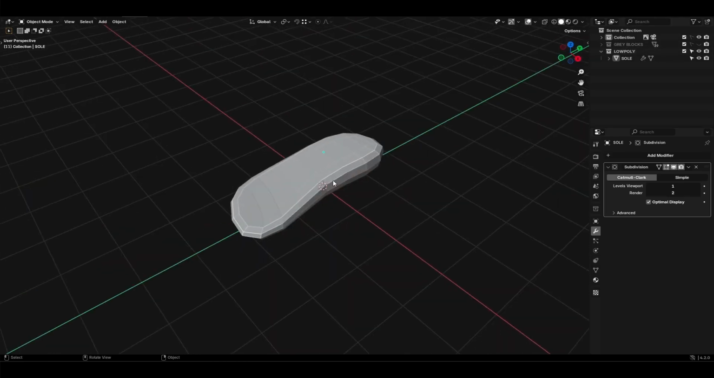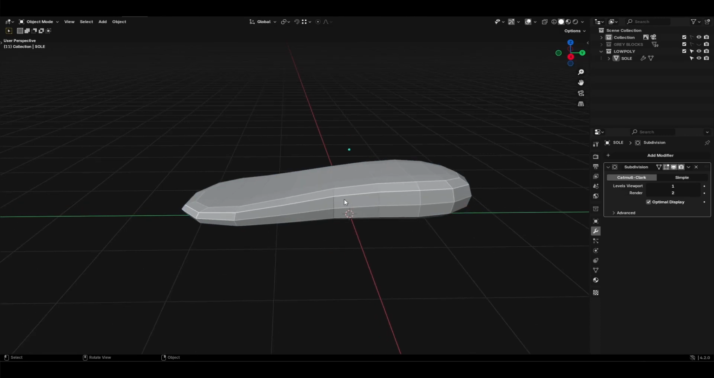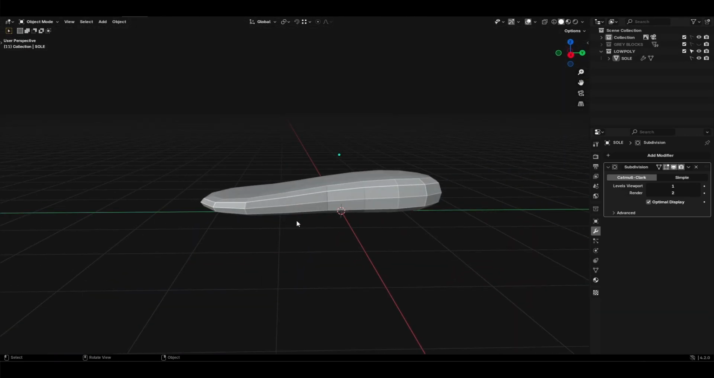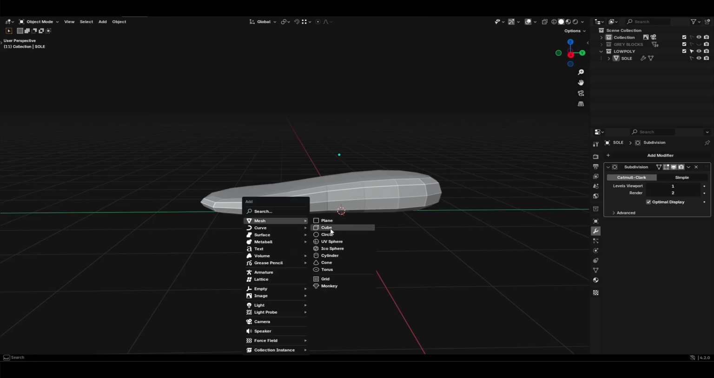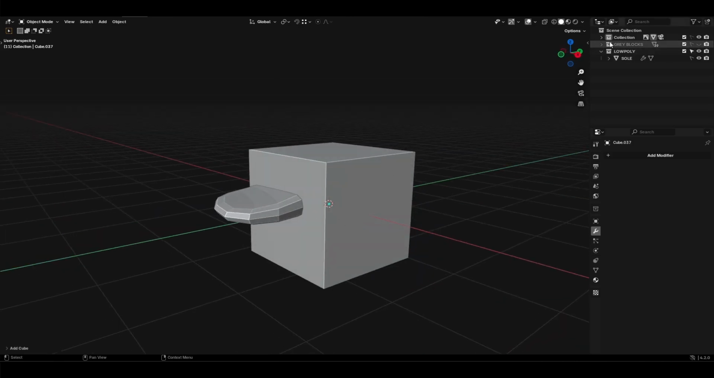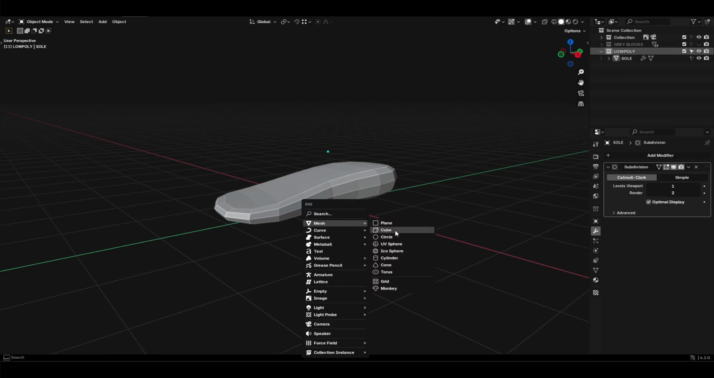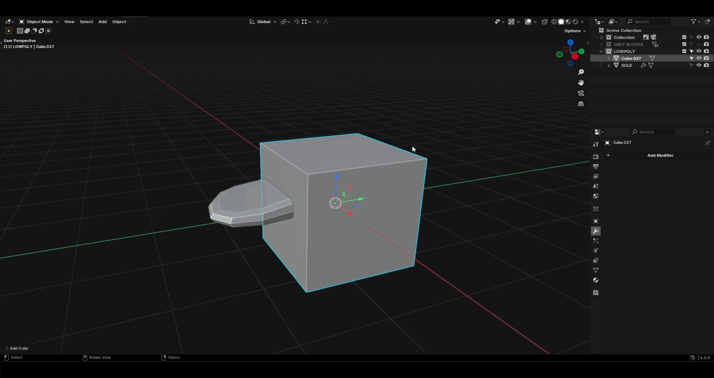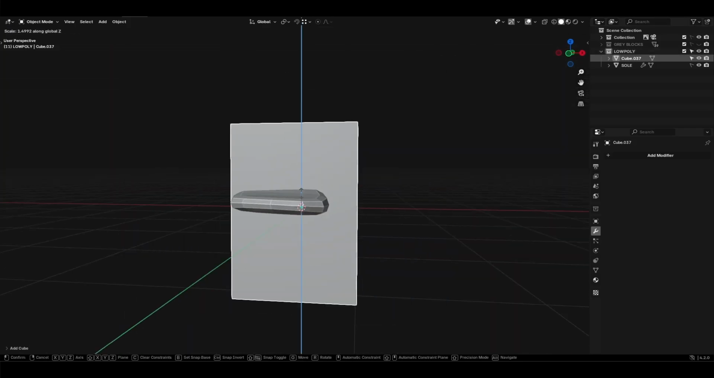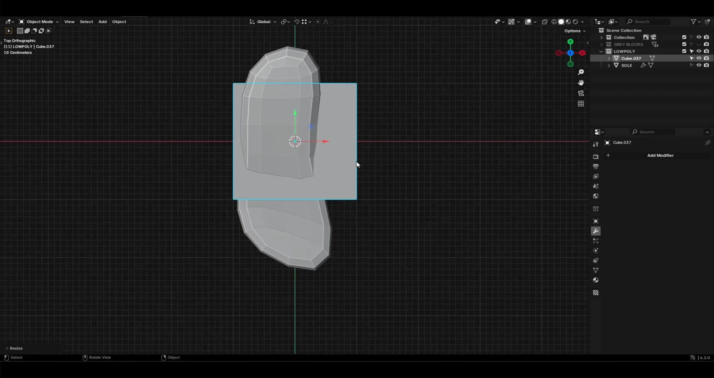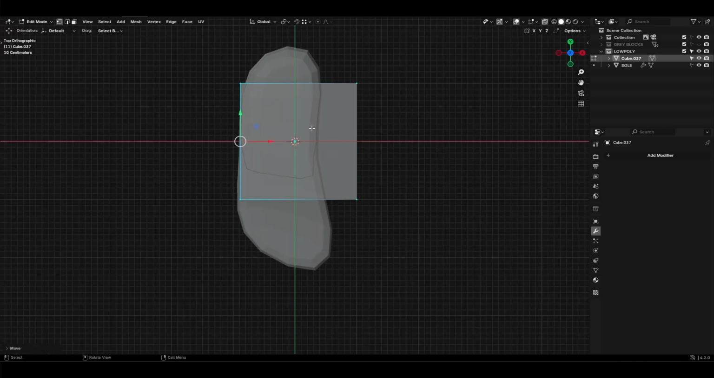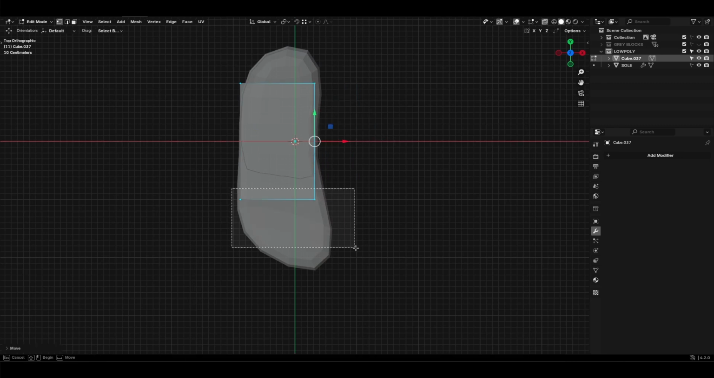Now let's hide our auxiliary blocks. I want to make this unselectable for the sole, so that we cannot touch anything here. Shift A, mesh. Let's add a cube. Hold on. Yeah, we need to select the low poly here. Shift A, mesh, and cube. So it will automatically add to this collection. Shift Z. So we're following the form of the shoe here.